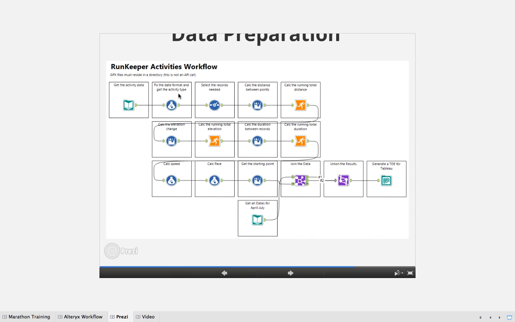From there, I have to do a bit of formatting on the dates and get the activity type. And then I start calculating the distance between the points. A lot of these calculations that I'm doing within Alteryx, I would have traditionally done in Tableau, but doing them in Alteryx instead makes Tableau even faster because I don't have to do any calculations. So if you can do the calculations ahead of time, you might as well.